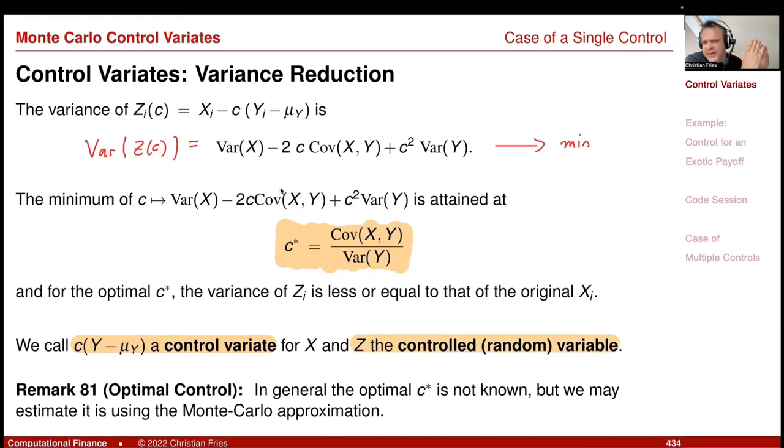I would like to calculate the expectation of x, and I need to approximate it because I do not know the expectation of x analytically. But to improve the approximation, to reduce the error, I now have to calculate the covariance. So how can I expect that I know something about the covariance when I don't even know the expectation? Now comes the funny thing. We can just approximate this by a Monte Carlo approximation. So in general, the optimal c star is not known, but you may just approximate this covariance, and also the variance if you don't know it, by a Monte Carlo approximation. And this works really remarkably well.